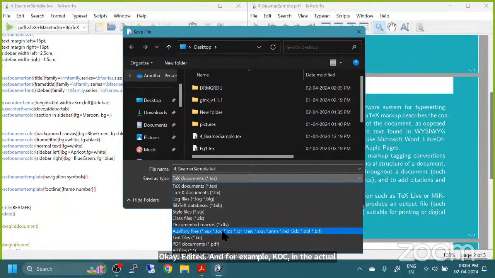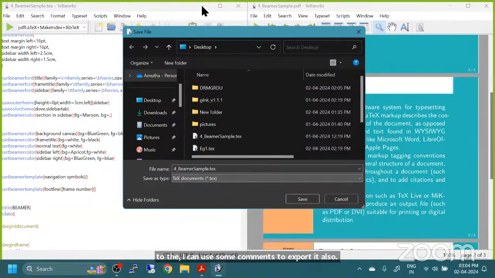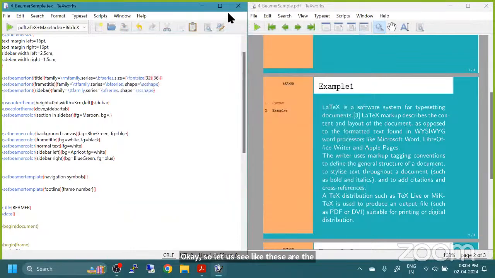Okay. Once I'm modifying it here, it can be exported elsewhere, or I can use some commands to export it also. So let us see, these are the commands we can use for the input files.